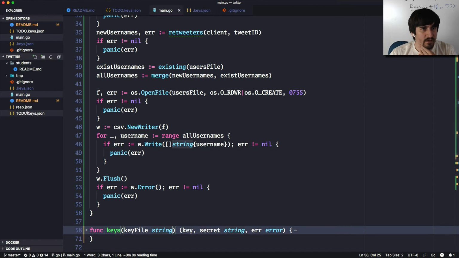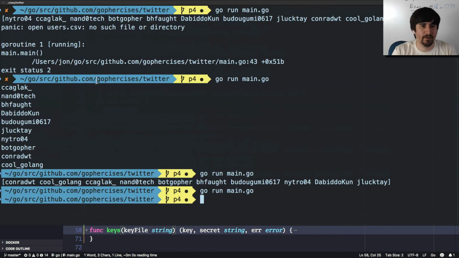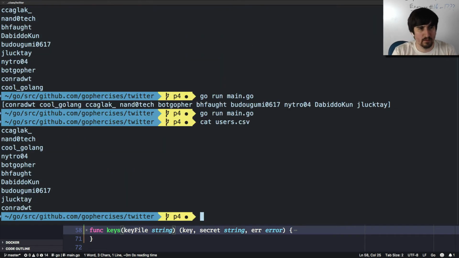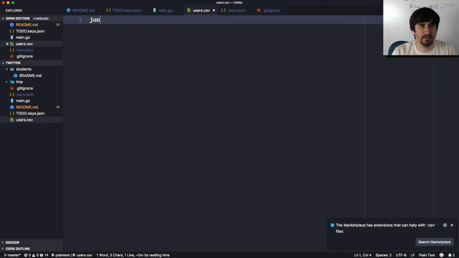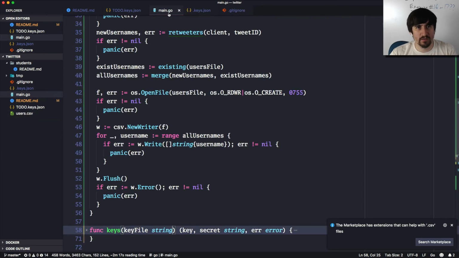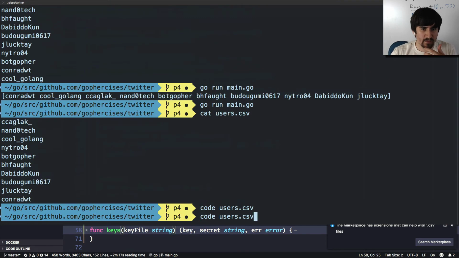And let's see, did it open up, or did it create? All right, it has a users.csv. So what I want to do is open up users.csv. And I'm going to delete this and I'm going to put John Calhoun, which I know was not in the list of people who have retweeted. And I'm going to save it. I'm going to close this. And I'm going to run the same code again.